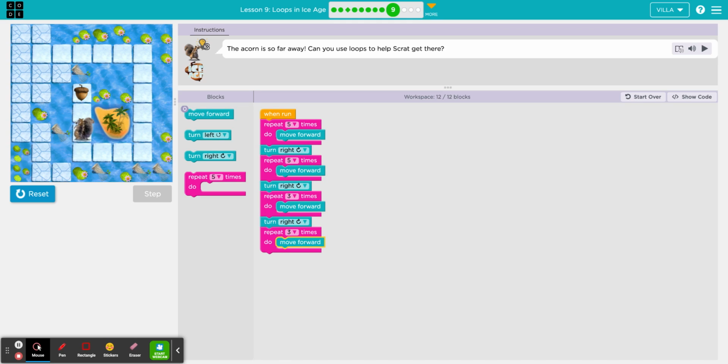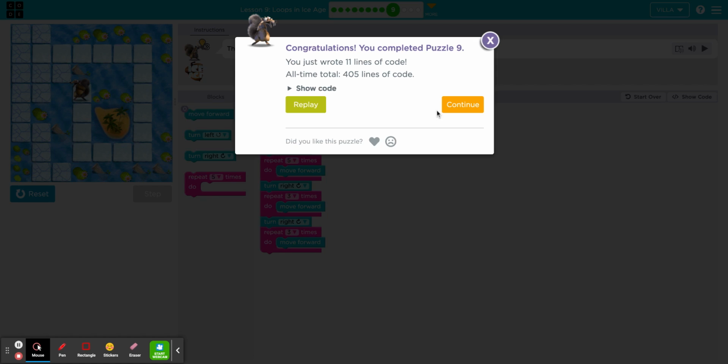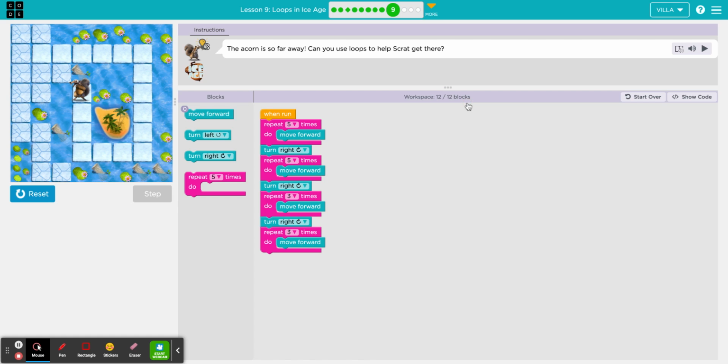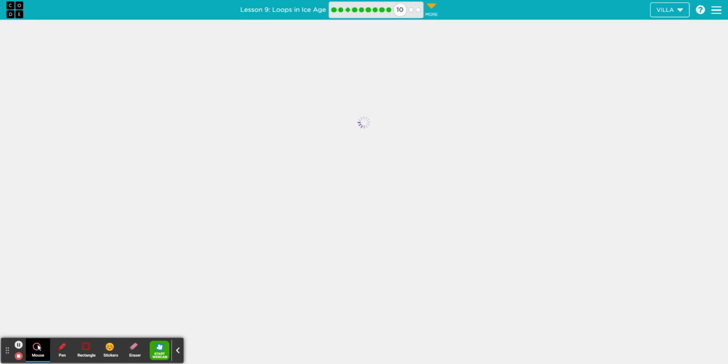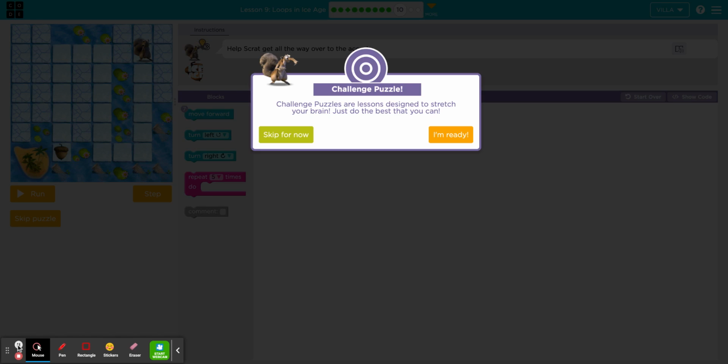Almost to the end here. And that's enough for that one. Click continue. That was puzzle number 9. Here we are with puzzle number 10. Puzzle number 10 is a challenge puzzle.